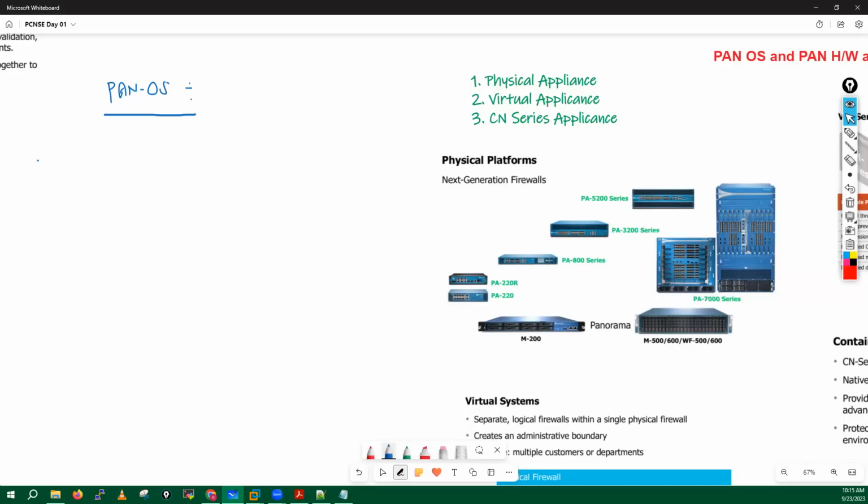So what Palo Alto has done: there was a Linux flavor called BSD Linux. Palo Alto took this BSD Linux operating system and did some customization on it. They removed the unnecessary code and unnecessary packages from the Linux operating system, customizing it according to their requirements.